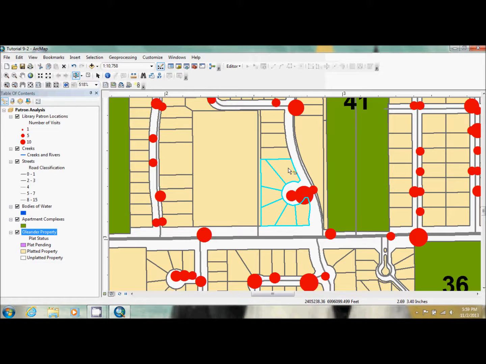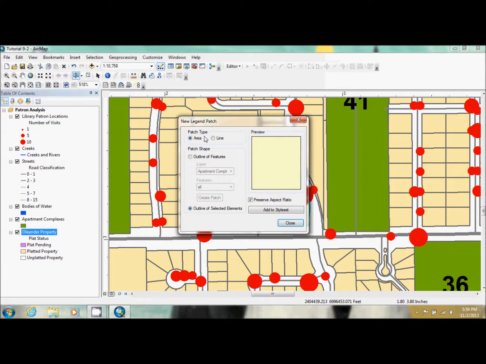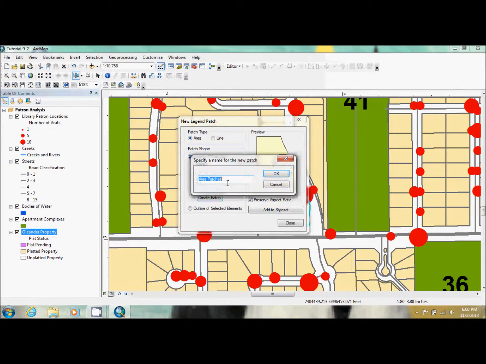Now with that done, we're going to come up here and use this new tool we just put onto our toolbar. It's an area, and it's the outline of a feature. We're going to choose what feature that is, Oleander property. We're going to choose selected rather than all or visible, and then do create patch. Now it does not do the lines, so just be sure of that. Then add to style set.